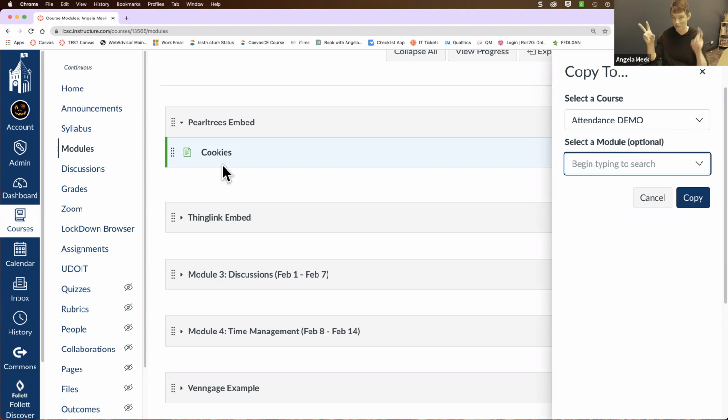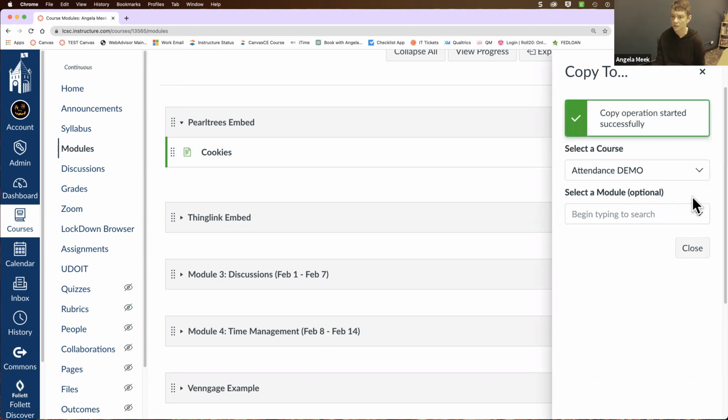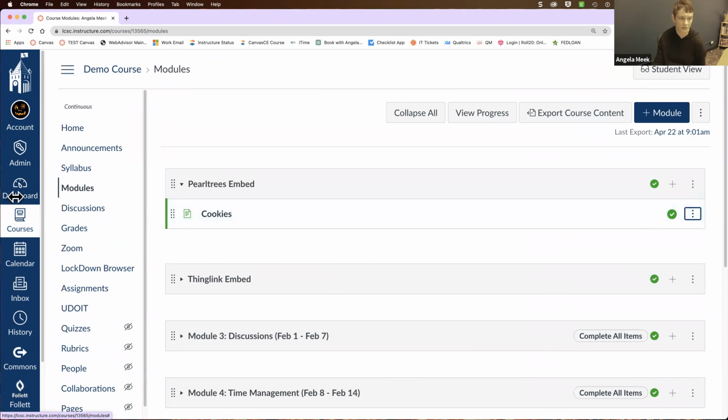So it's just going to go into my pages area, and then I would navigate out to my module and do an add page, just like you would for adding any page to a content module. So I'm not going to pick a specific module. I'm just going to say bring it over, hit copy, and that's it. That's as quick as it goes.